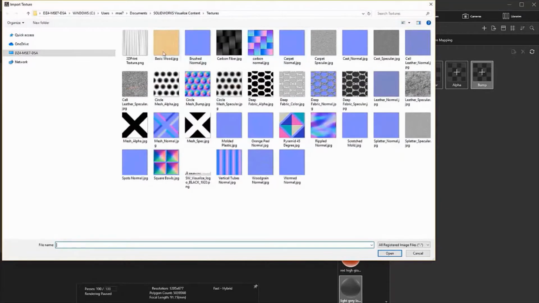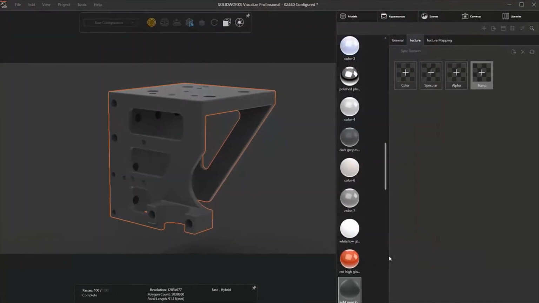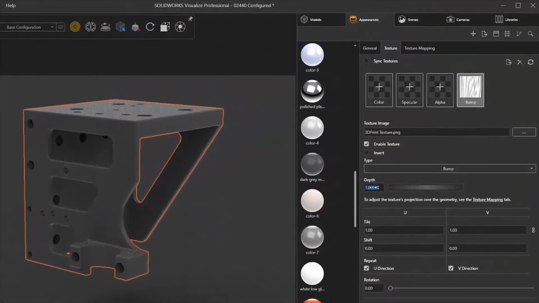Now, in Visualize 2021, displacement map density can be defined to give really impressive results. This opens a ton of possibilities with creating and rendering complex surface features that are often skipped during the CAD design process.